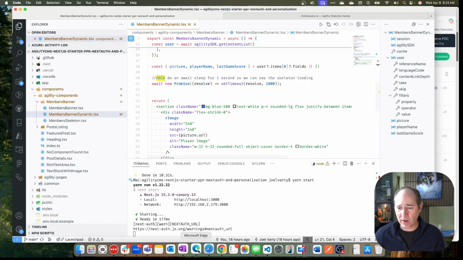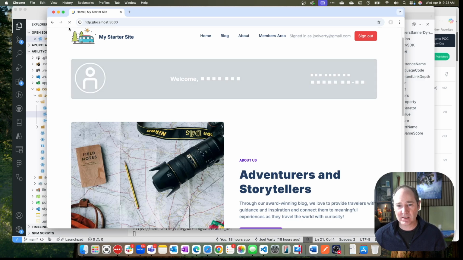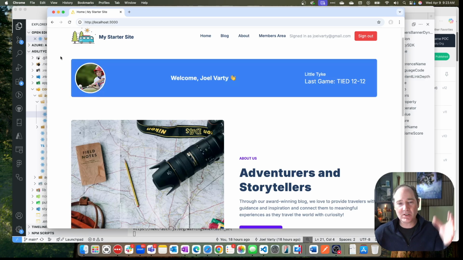So let's review that one more time, actually see what's happening here. So I'm going to refresh this. You can see we see that loading screen, and we still get the loading thing up here. So this is all streaming down in one single request to come into this screen. So that's a really nice way of doing that.